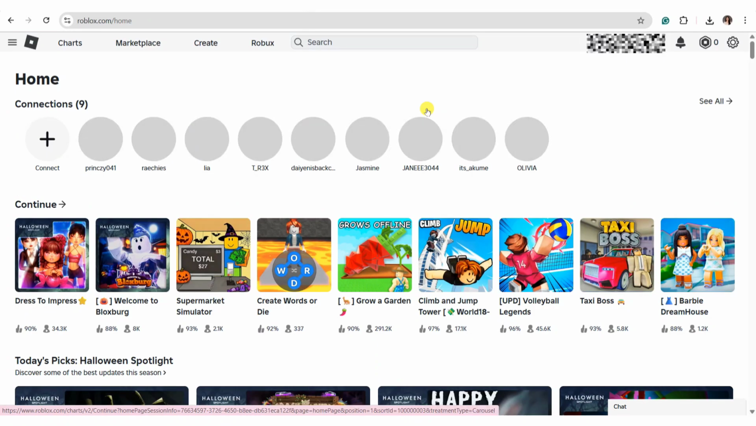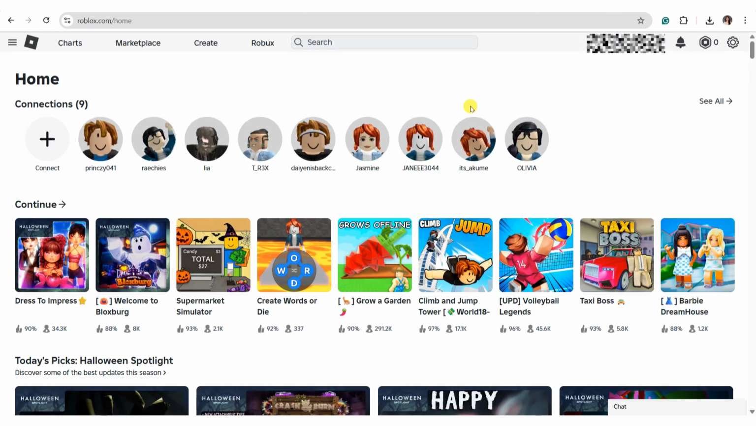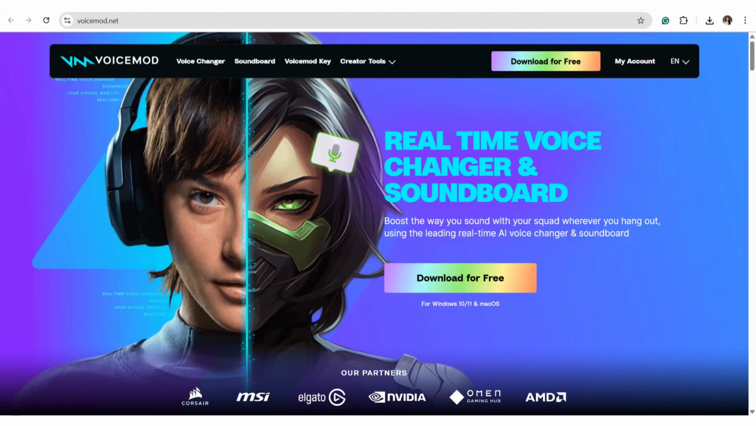How to get soundboard on Roblox voice chat. To get a soundboard on Roblox voice chat, you'll need to use third-party software such as Voicemod. So, what you need to do first is to go ahead and download Voicemod.